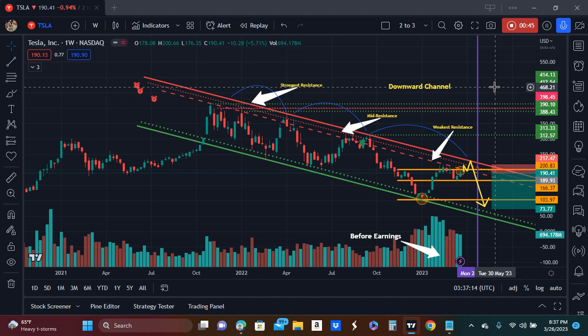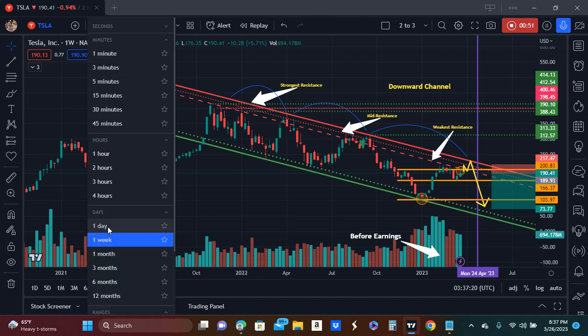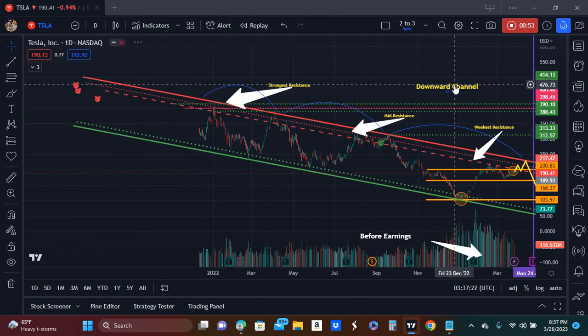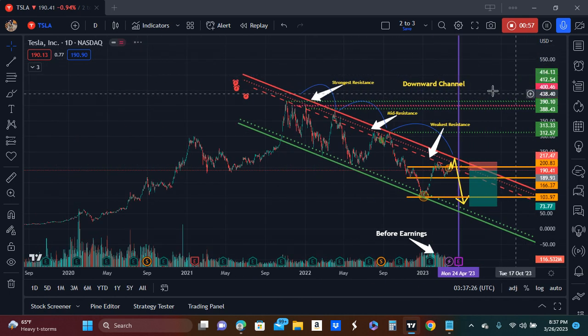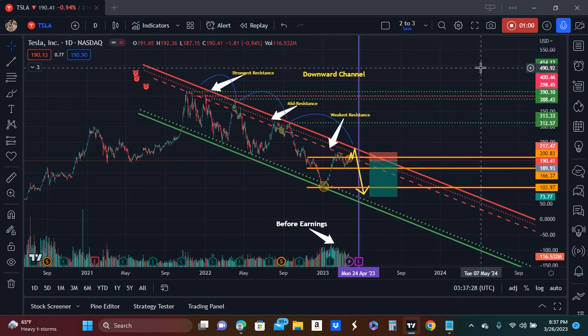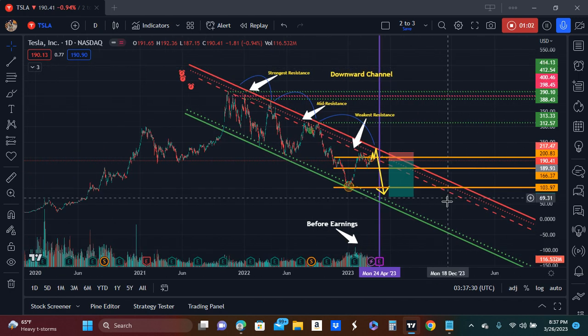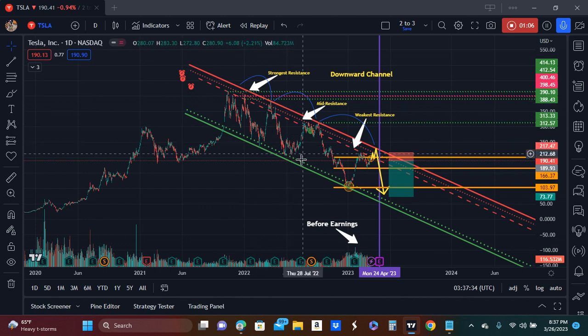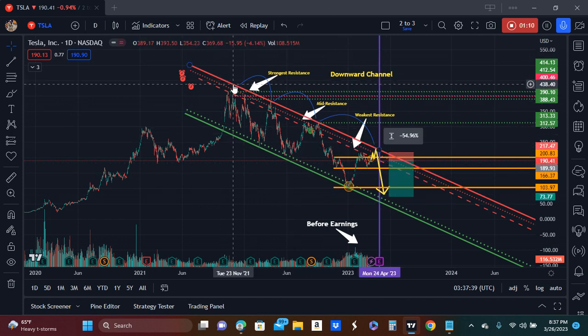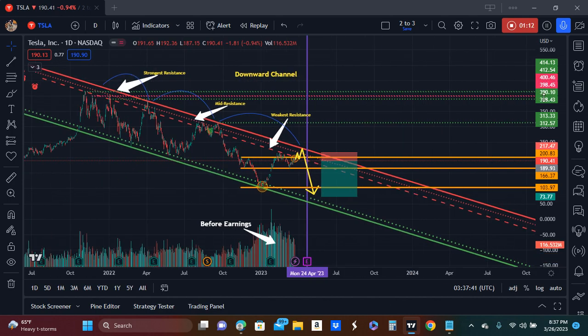I'm actually charting on the daily. Well, this is the weekly right here, I think. Let me go to the daily real quick. As we can see, we're on the daily right here, which is extremely obvious. We're on a downtrend in the channel. As you can see, price is continuously going back and forth from this green trend line to this red trend line.